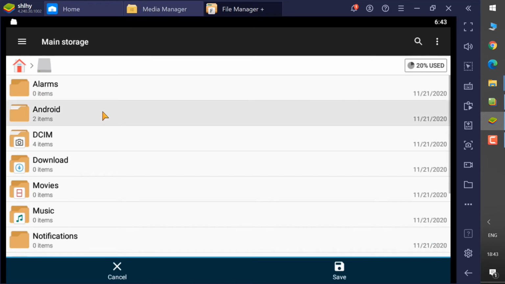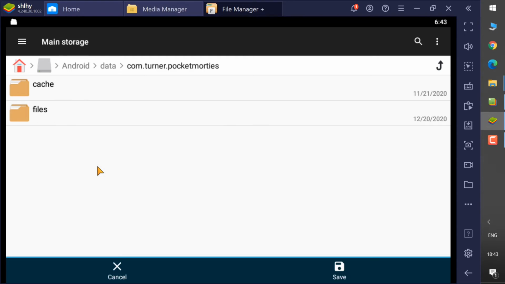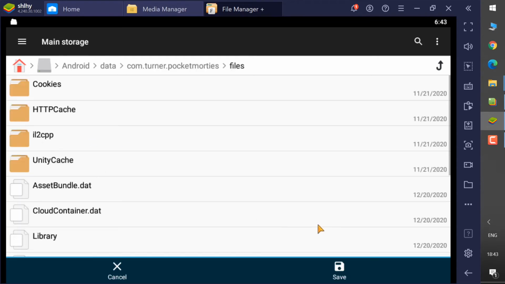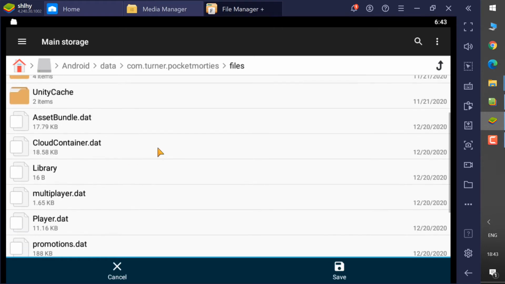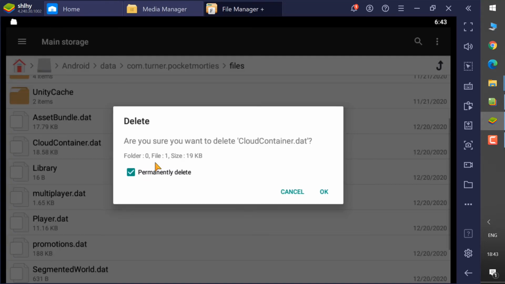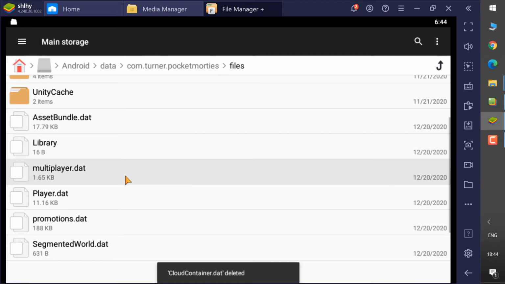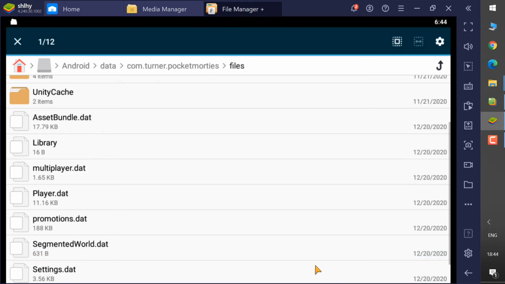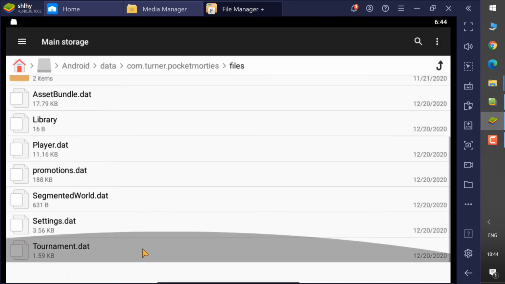Here I used a third-party application called File Manager Plus to transfer the files within different locations of this Android simulator, because the default app, Media Manager, doesn't have access to do this. When we reach the correct location, delete Cloud Container and multiplayer.dat because they were associated with a blank account. And we're gonna delete both of them before we paste our backup multiplayer.dat file.